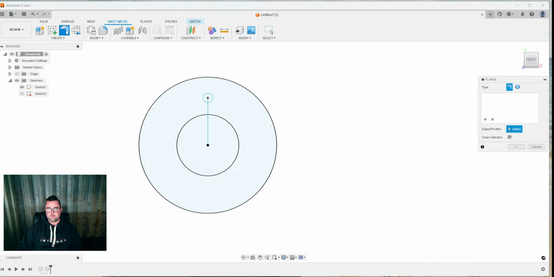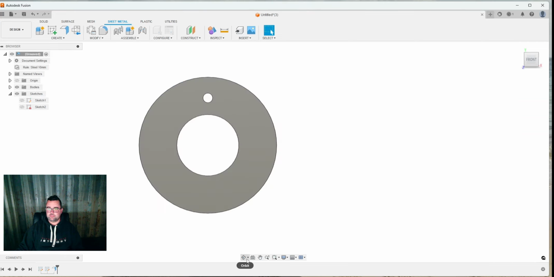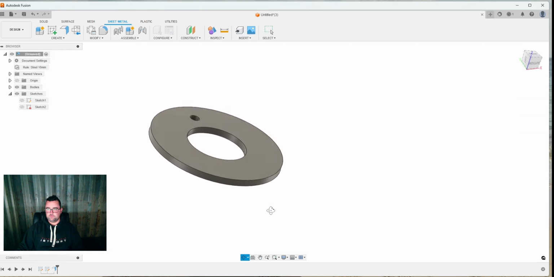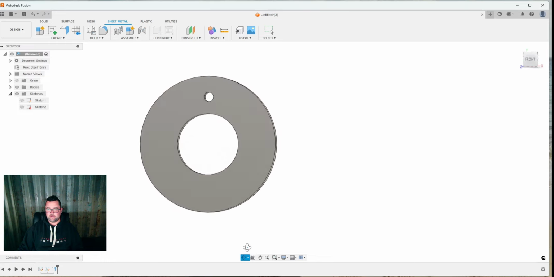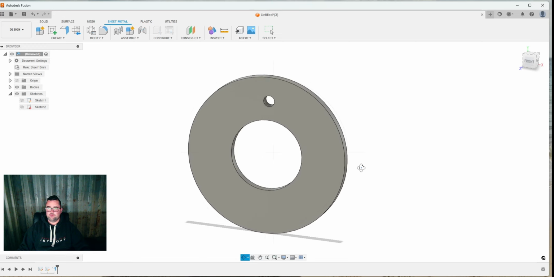That's pretty much all we need to make our wheel spacer. Now let's go in, we'll make this 10 mil in sheet metal, and we've flanged it from up here. Okay, now this is what you end up with. And you go, well, this car's going to have more than one wheel stud. And you're absolutely right, and that is where the pattern tool comes in.